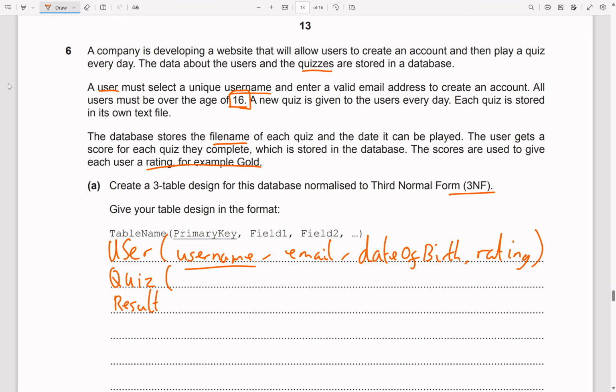Right, okay, so the quiz is going to have a file name and also the date it can be played. Now, we could use file name as the primary key, although it's possible that there might be multiple quizzes with the same file name, if they're stored in different folders, for example. And also the file names might be quite long.